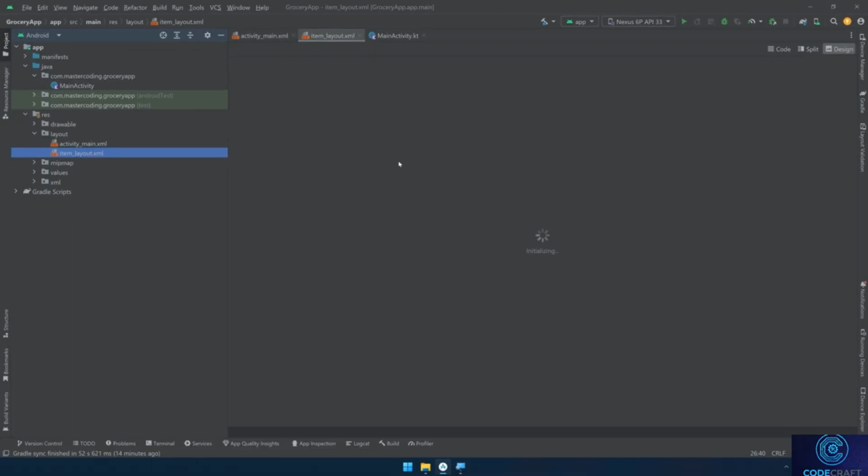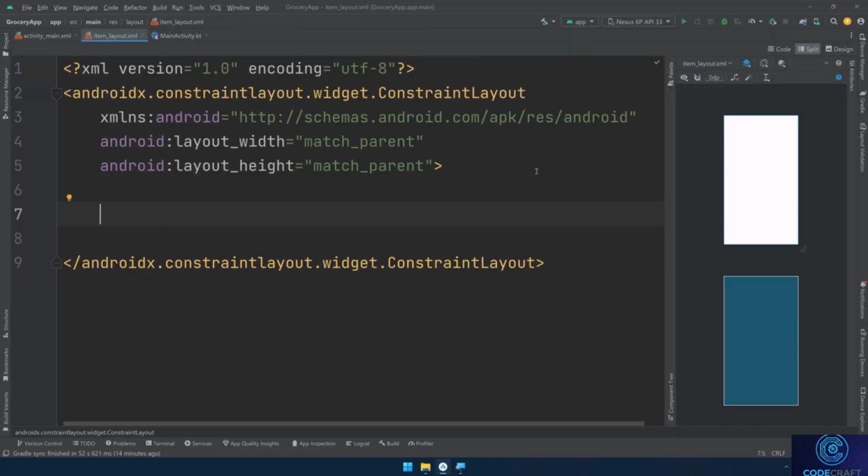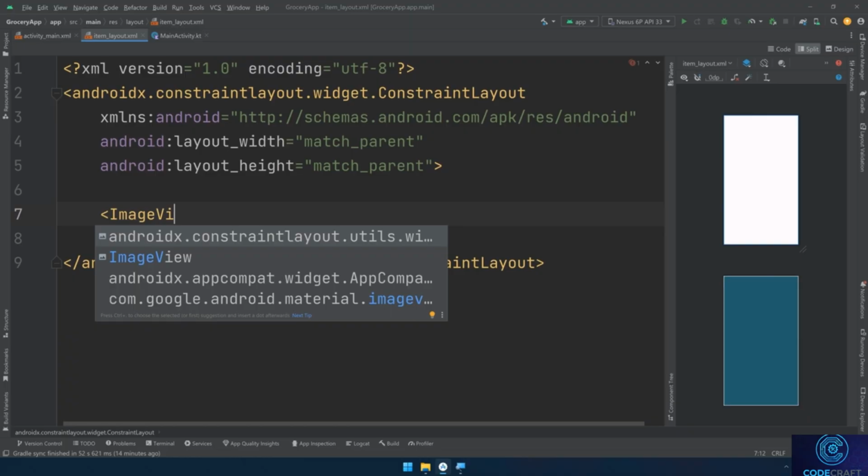Click OK and go to split mode. This layout will contain 2 text views and 1 image view. 1 image view to display the image of the item and 2 text views to display the title and the description of this item. I'll start with the image view.